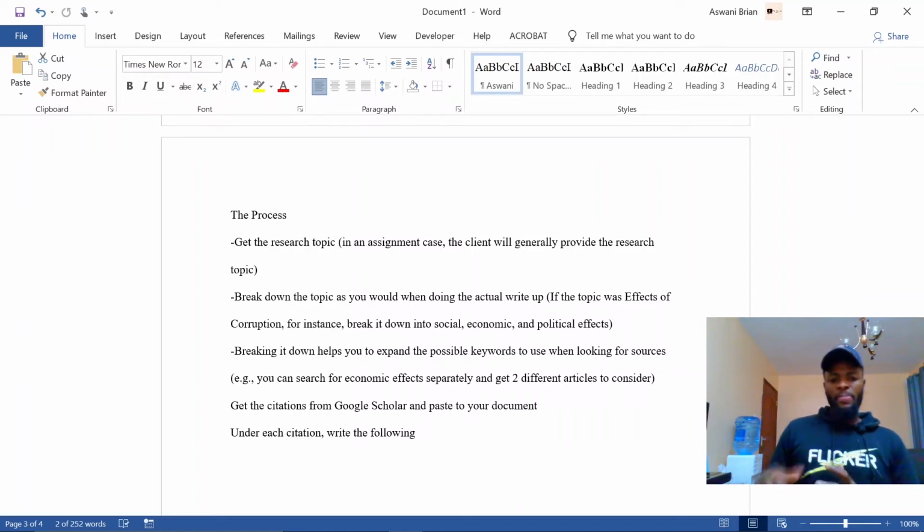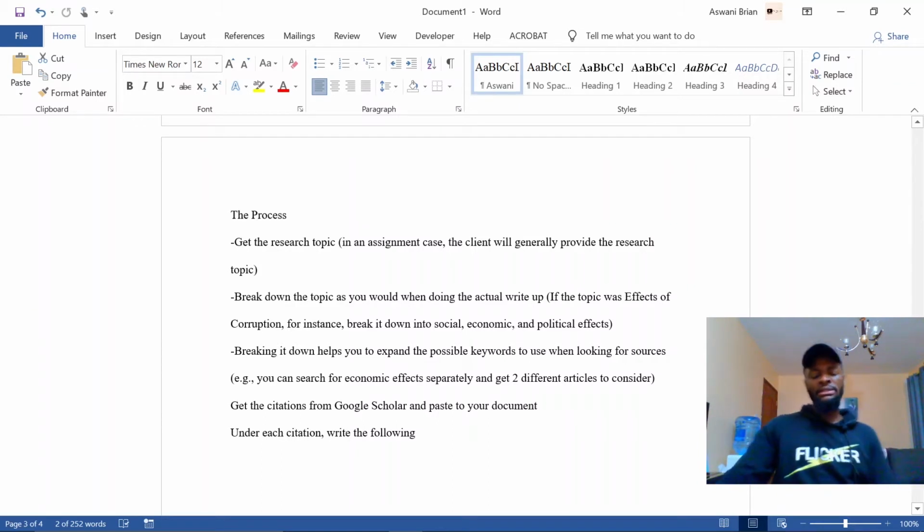So after you've decided how you would approach it as you would in an actual write-up, now you look for the sources from Google Scholar or any other scholarly database that you use that generates citations or references. So you get the full reference as we do. If it's MLA, you copy MLA citations. If it's APA, the same. And then below each reference, you will now write the summary.